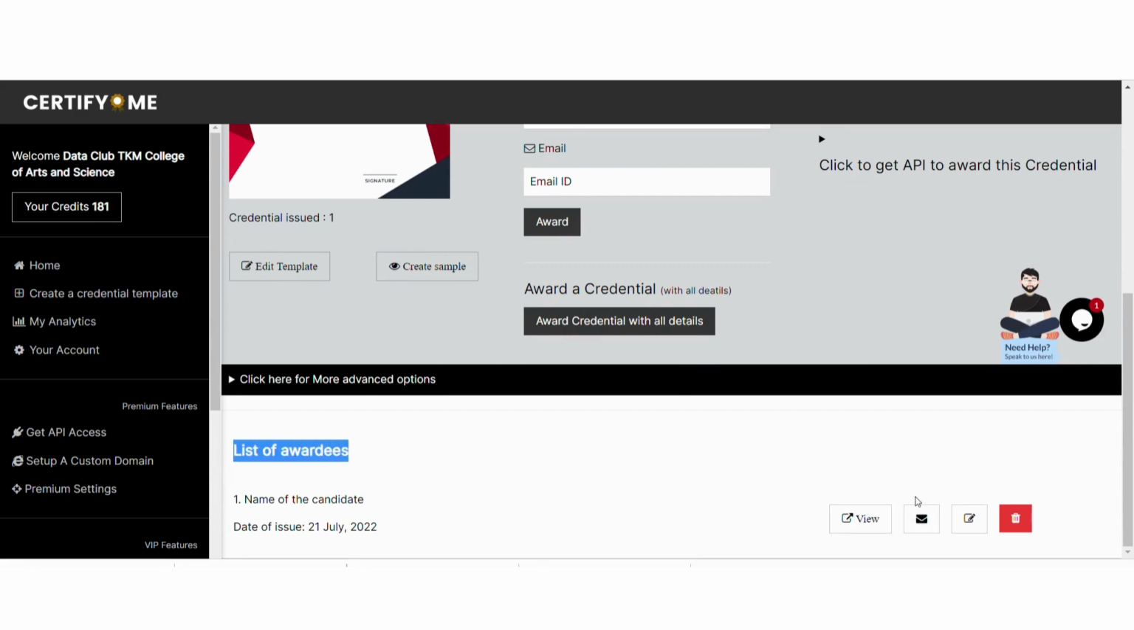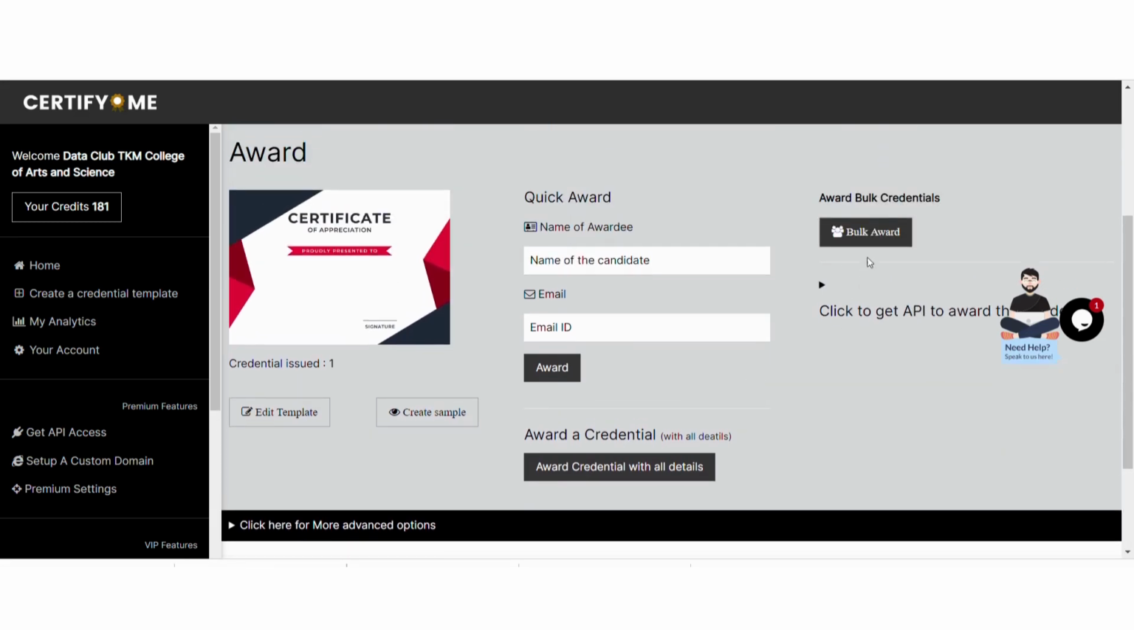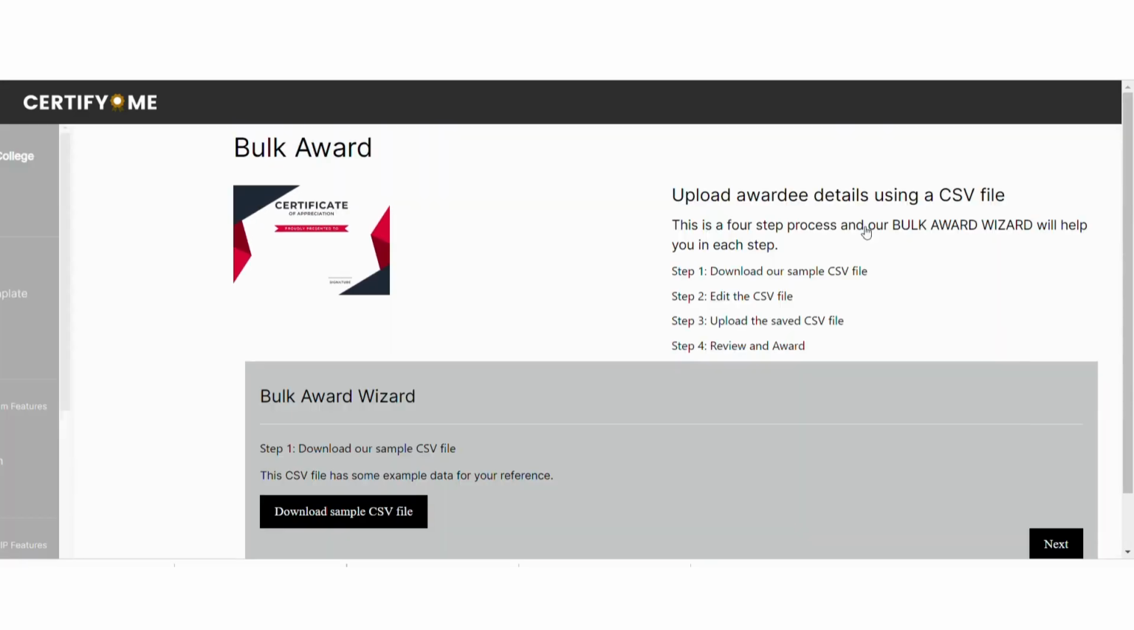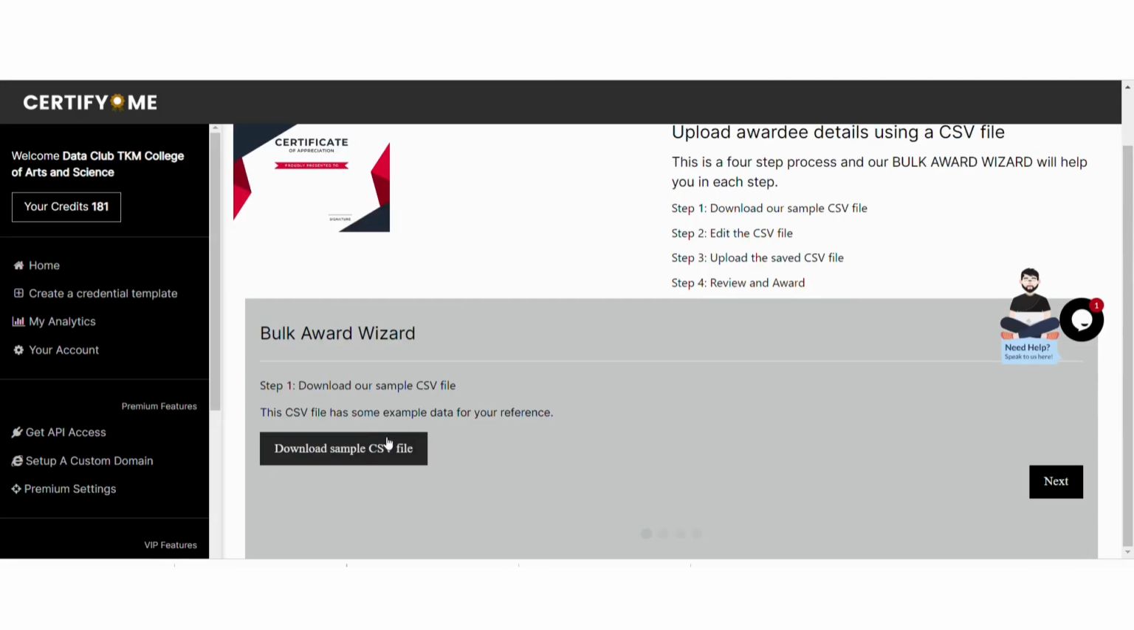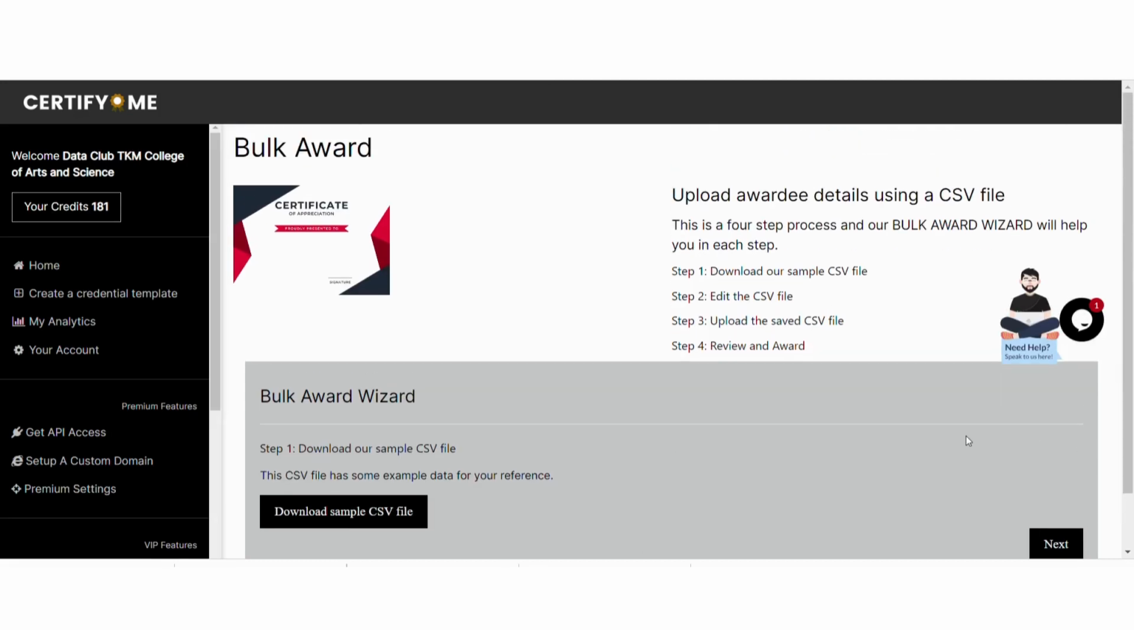In case you have more people to award, you can use the bulk award option. Here you just need to download the sample CSV file and change the data with your data and simply upload it. It will send awards in bulk.